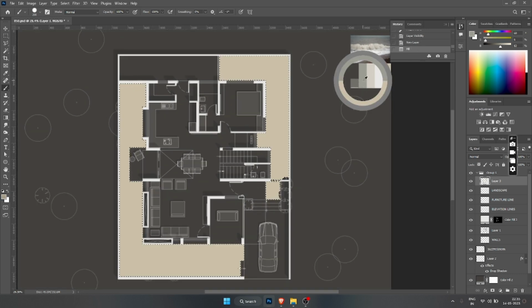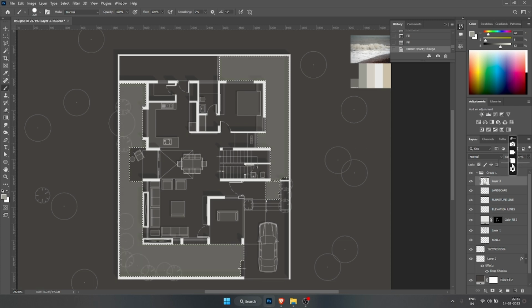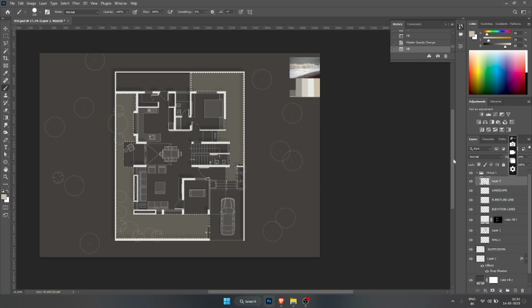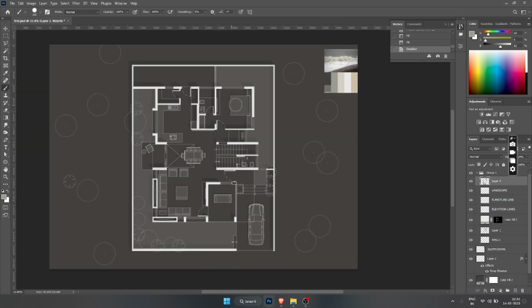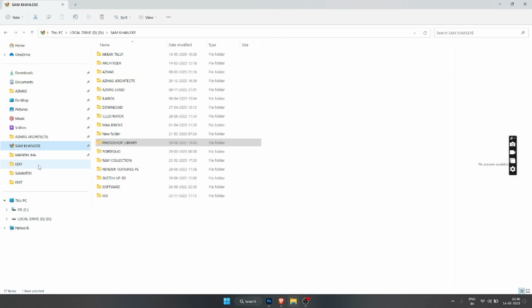Pick a color from the color palette and press Alt Backspace to fill your selection area with color. You can change it by selecting another color and pressing Alt Backspace. We will decrease its opacity up to our requirement, or we can change our color.